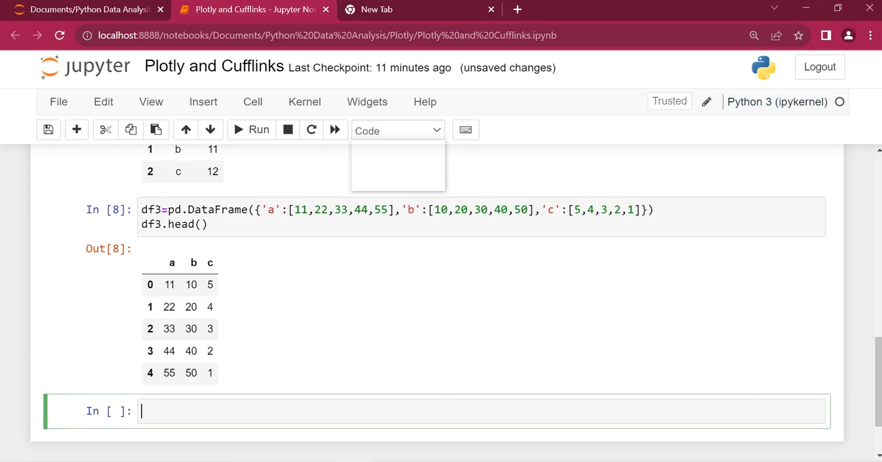Now let's see how to create line plots. I'm going to write a markdown here saying how to create line plots. Or let's say create line plots.